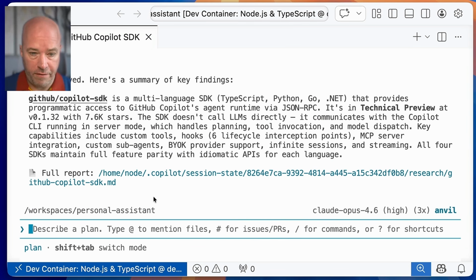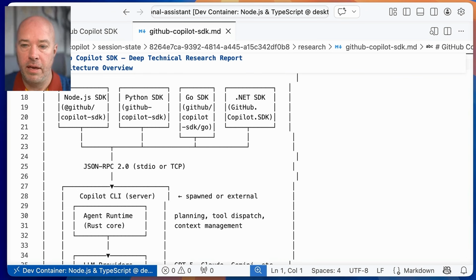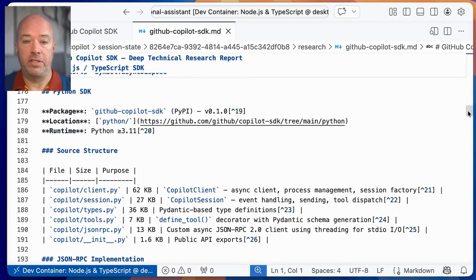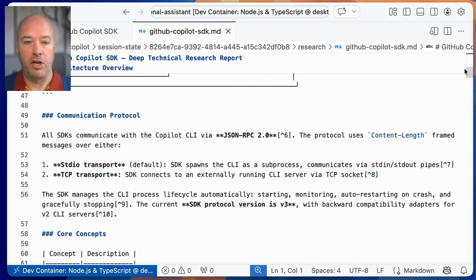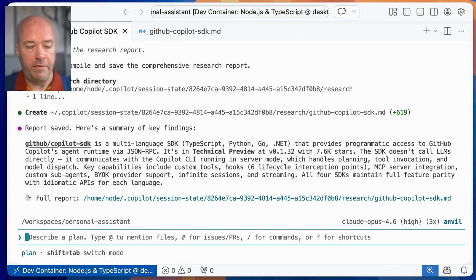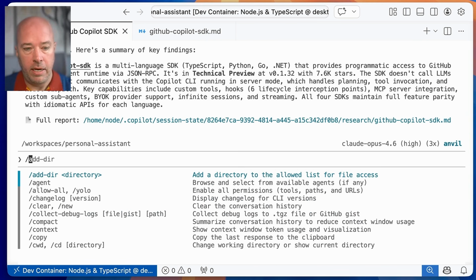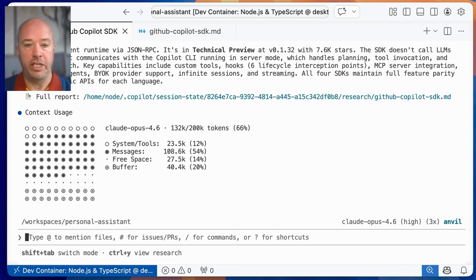Okay, here's our full report. If we click on this, here it is. You can see it's quite lengthy, and that's good. I want it to know everything about the SDK, and it looks like it's learned a lot. Now, the next thing is I want to switch out of plan mode and see how much of the context window we've actually used. 132K of 200K, so 66% of the context window. Good to know, because we're going to reset the context window.